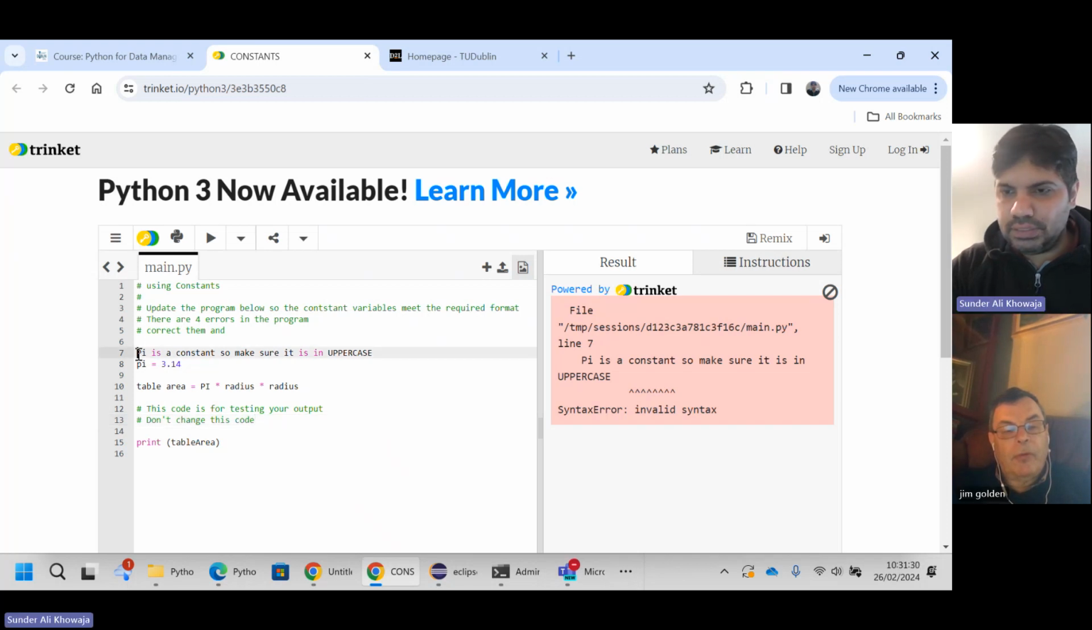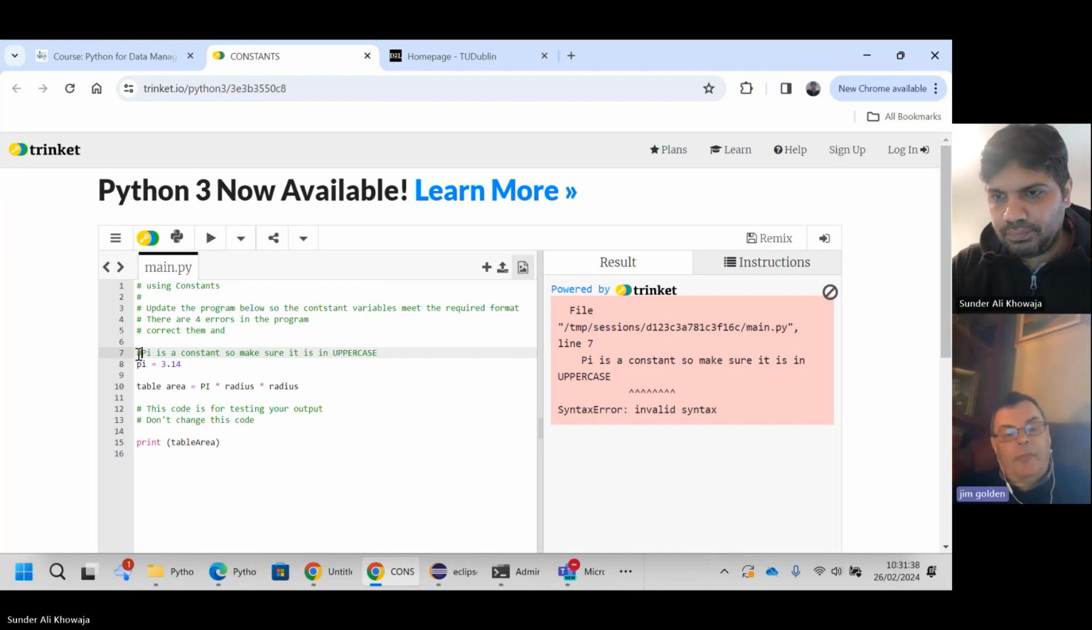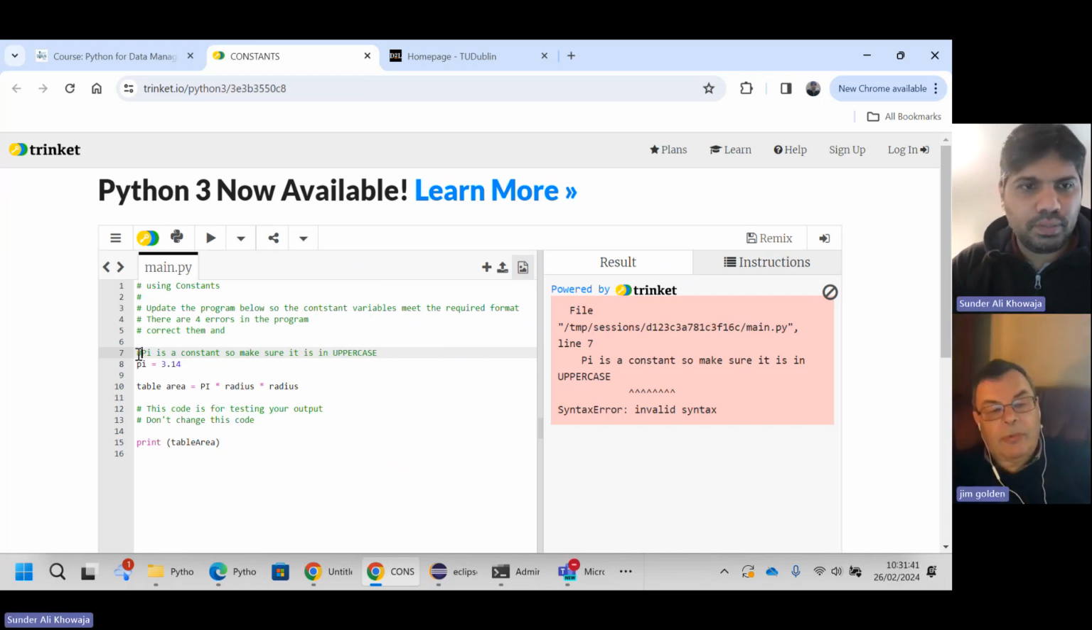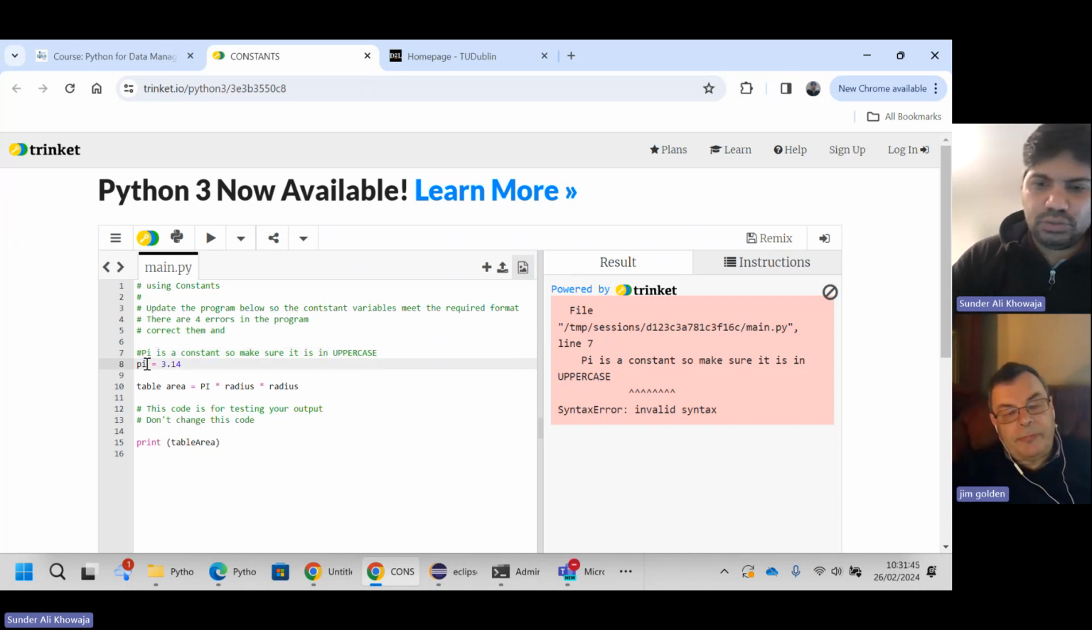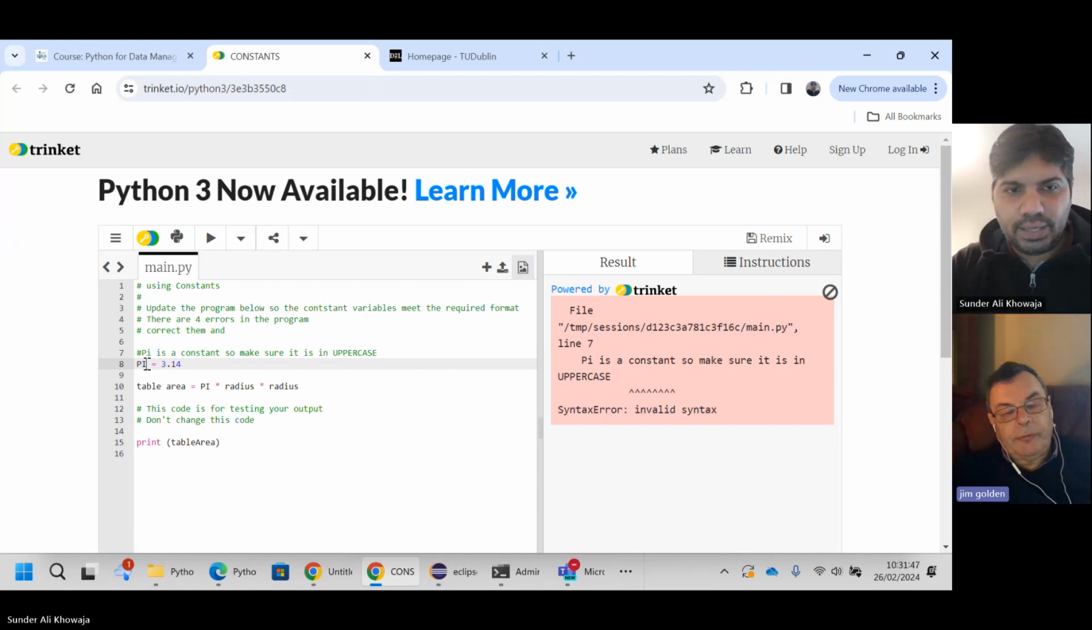Now, what are these 4 problems? The first is this. So this should be a comment, not code. So you need to just add this hash. And the pi value is a constant, so you can define it as PI in capital letters, in uppercase. This is a constant value. Now, in this case, 2 errors are rectified.